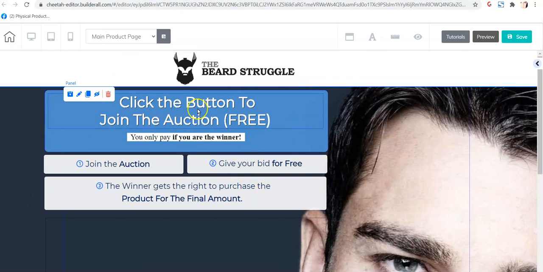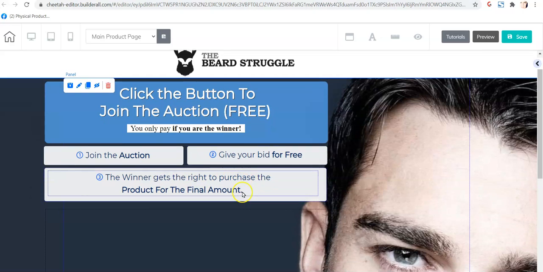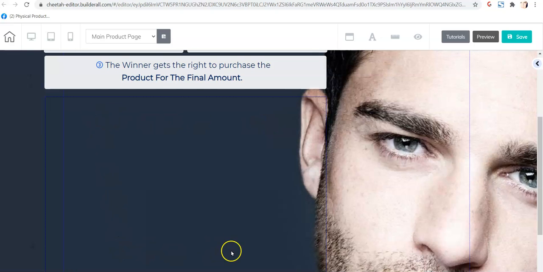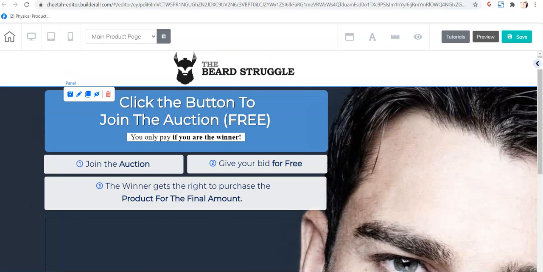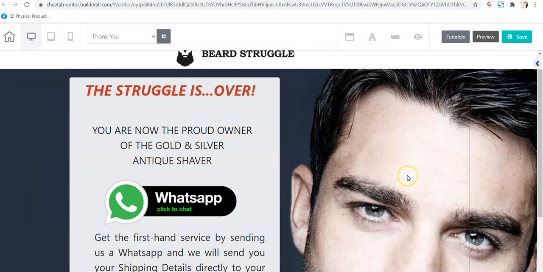You can see I said click the button to join for free. You only pay if you're the winner. Join the auction, give your bid for free, and you only get to pay if you are the final winner. So we're going to add the HTML block right here for the auction. But this is how this page looks. Obviously you can populate it with more information. Then we're going to go to the thank you page.